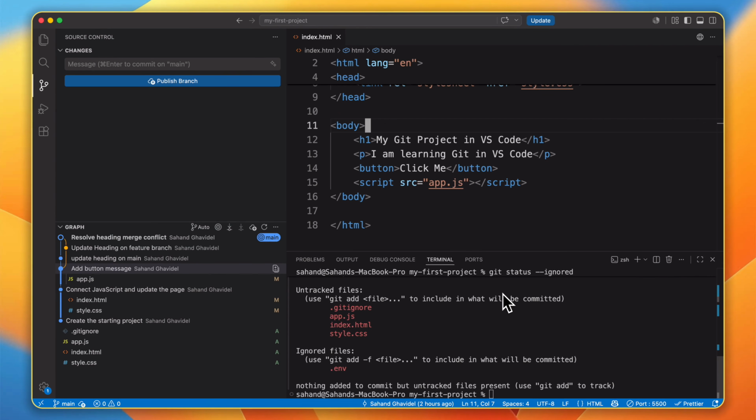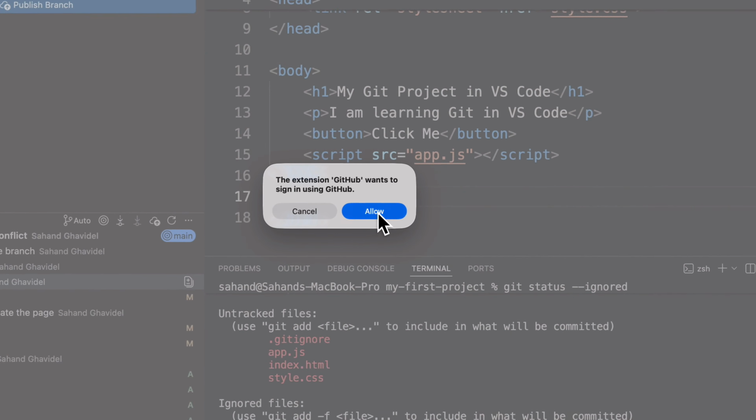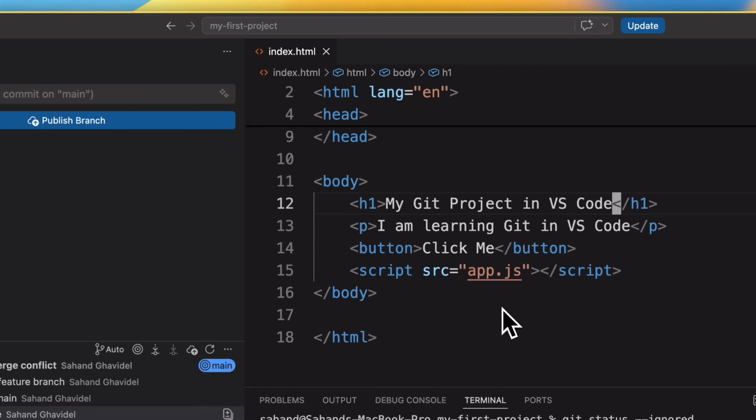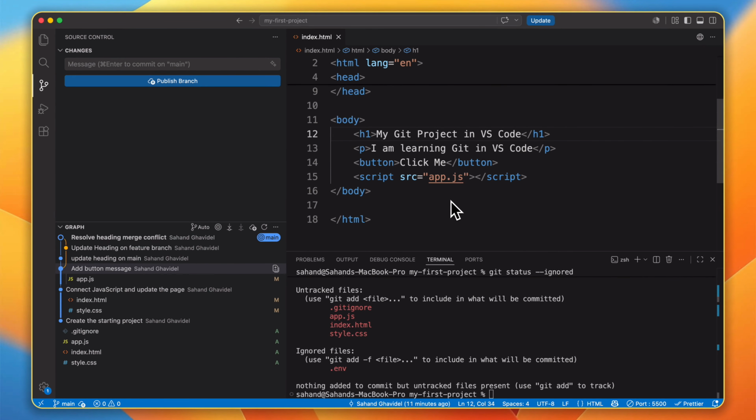on main. Next, let's publish this local repository to GitHub directly from VS Code. So far, Git has only been tracking our commits locally on my computer. GitHub provides an online location for this repository called a remote, where I can back it up and access it from any computer. In the source control view, I'm going to select Publish Branch. If you aren't signed in yet, VS Code will open your browser so you can authorize access to GitHub.